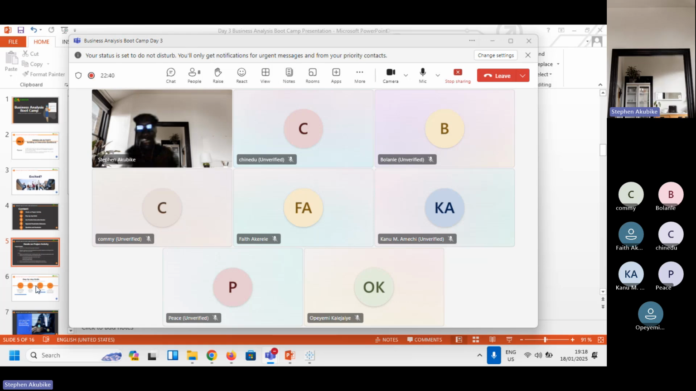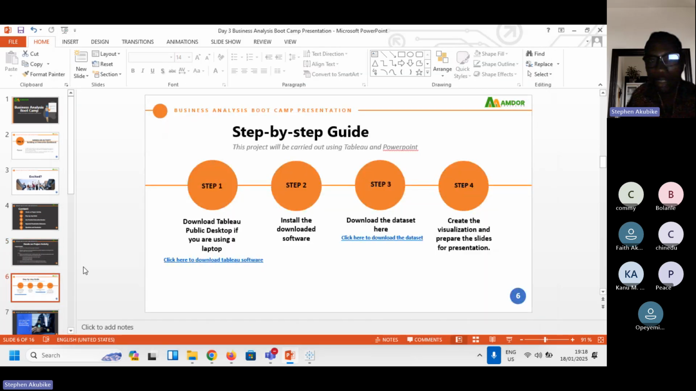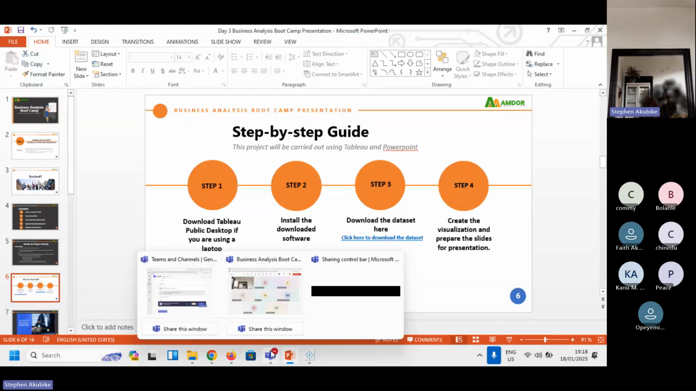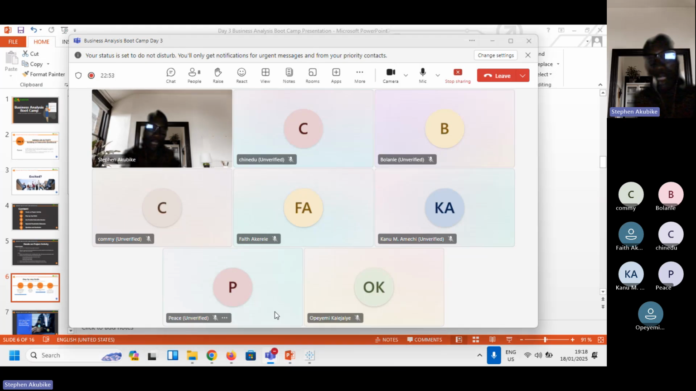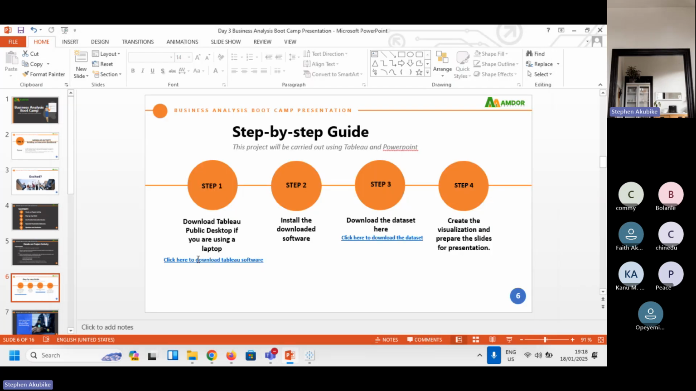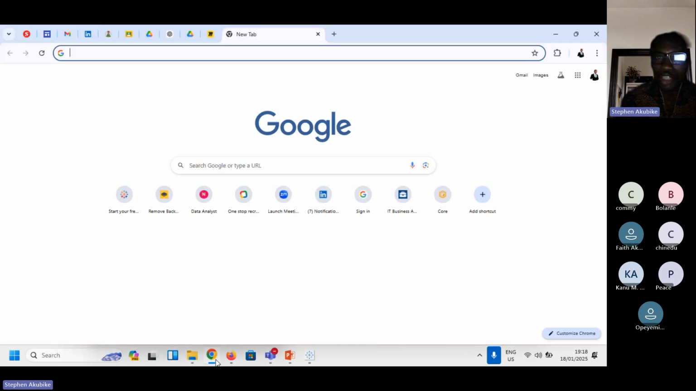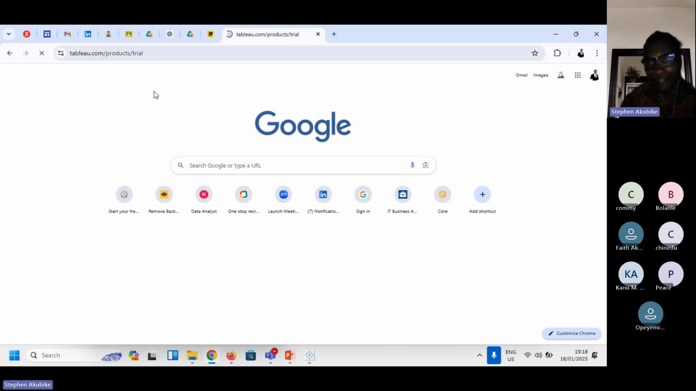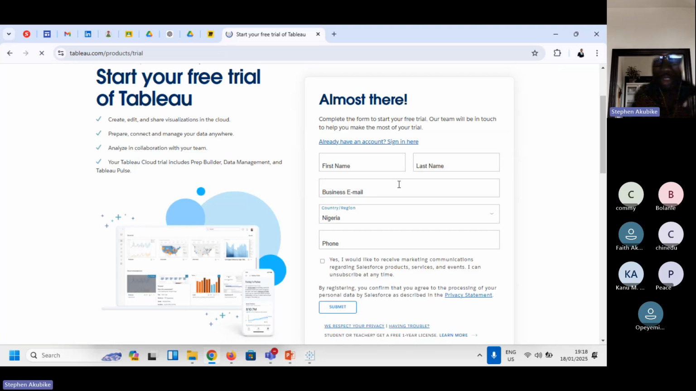These are the steps we're going to be carrying out today. Step 1 is to download Tableau Public Desktop. For those of us that are using the laptop, the PDF is already on the group chat in the WhatsApp group. When you open it, you move down to page 6, and you will see the link that says click here to download the Tableau software. When you click this, it's going to take you to a page like this.